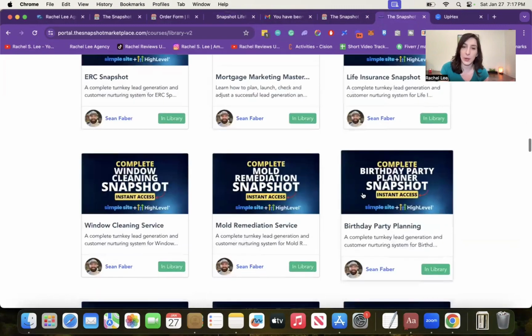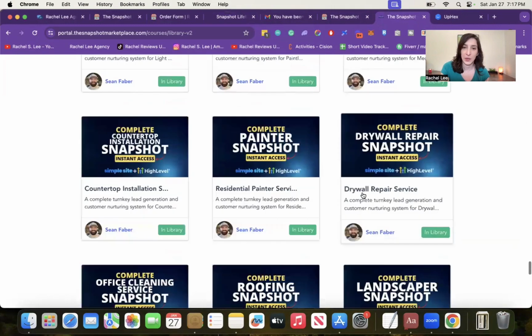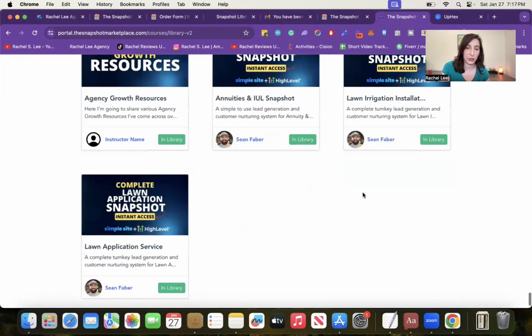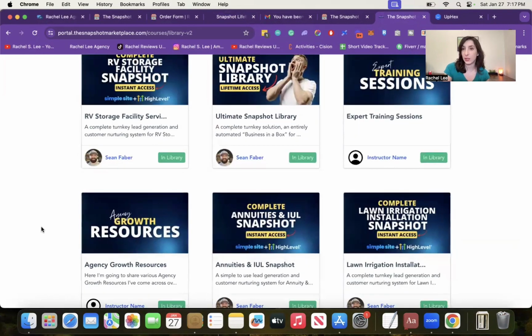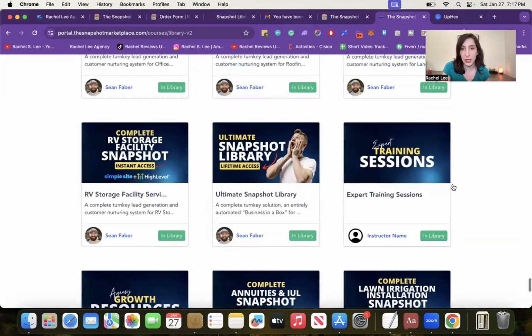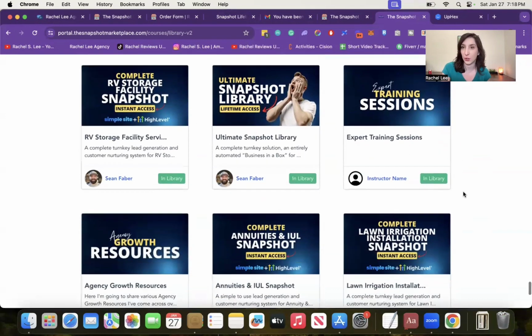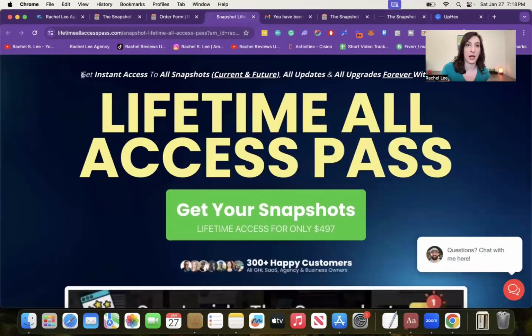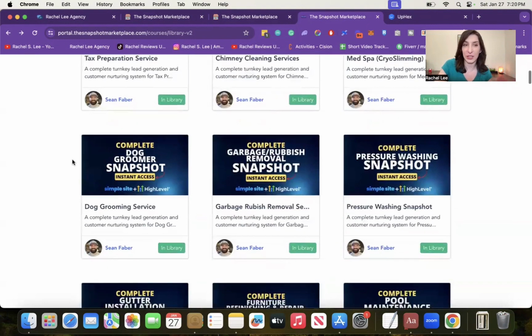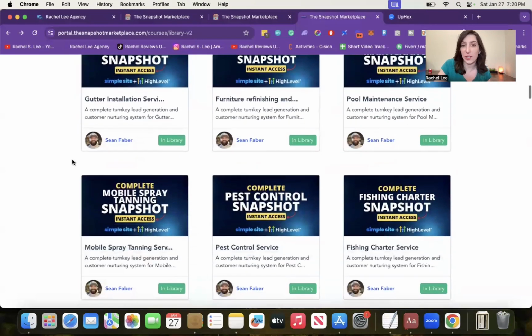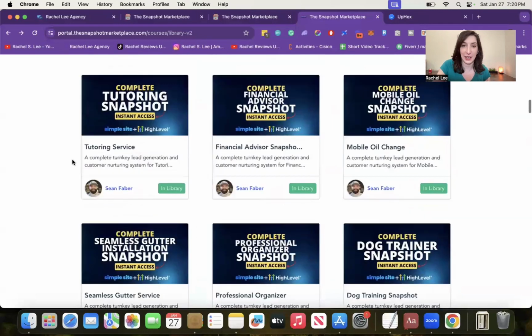Also, you get access to this members portal, which has the snapshots in there also, and some extras, some bonuses. There's just so many, but also some extra trainings and agency growth resources to grow your agency, expert training sessions. And there's a private Facebook group with other agency owners and Go High Level users too. And it's just for people who are customers of the Snapshot Marketplace. You would be getting all of these snapshots for about $4 a piece, and they are always adding more.